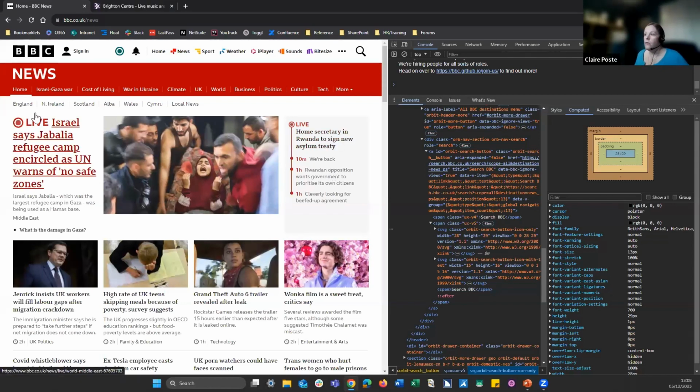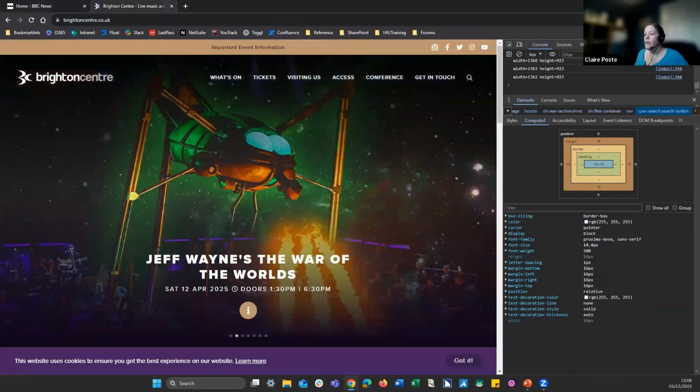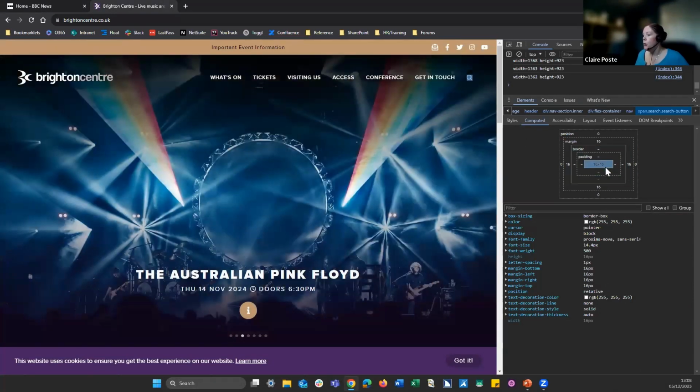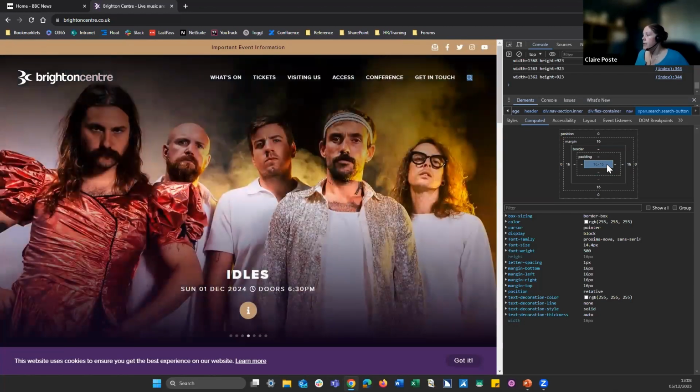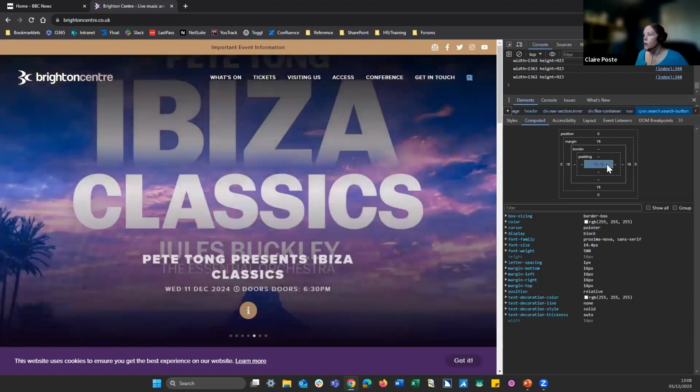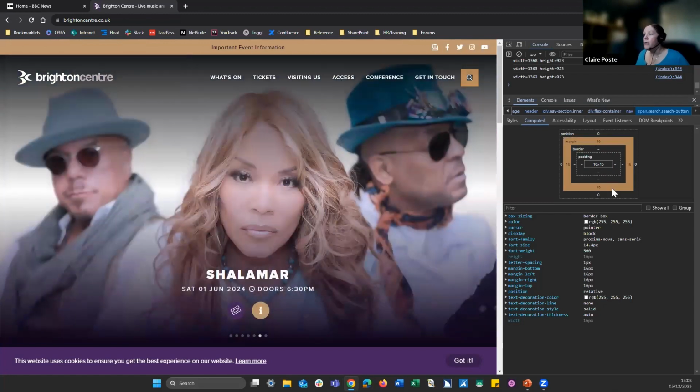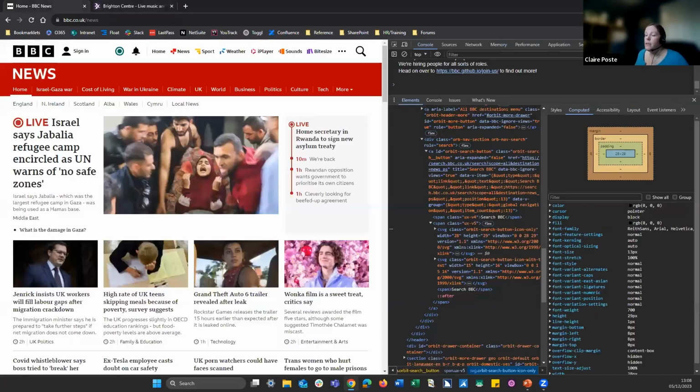And then if we go to, this is just down the road from me, the Brighton Centre. They also have a search item on their page, but as you can see, this is a 16 by 16 pixel one. Apologies for the moving images. It's unfortunately not possible to pause it. That's a 16 by 16 pixel size touch target, but it has 16 by 16 space around it before it hits any other touch target. So that would meet the requirements under the spacing exemption.